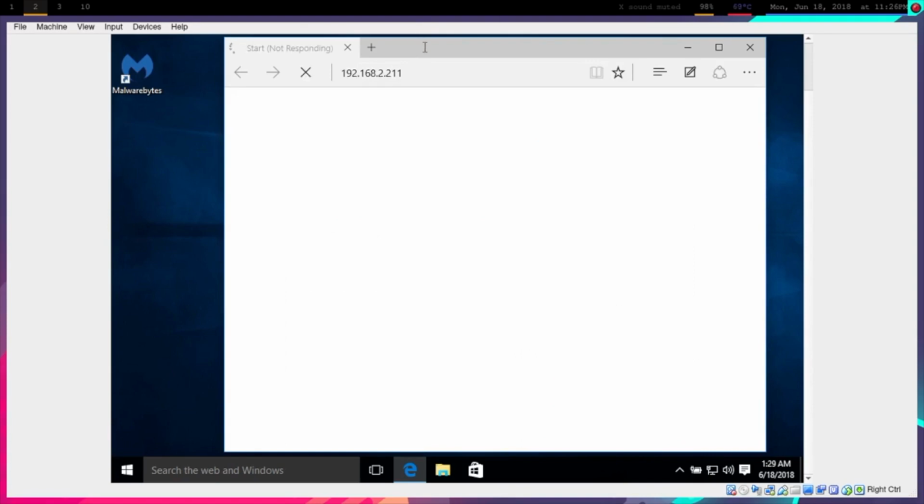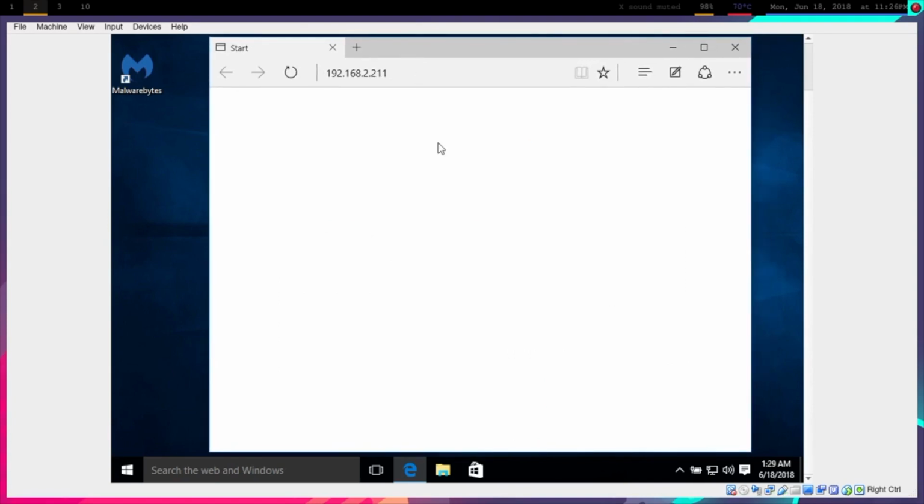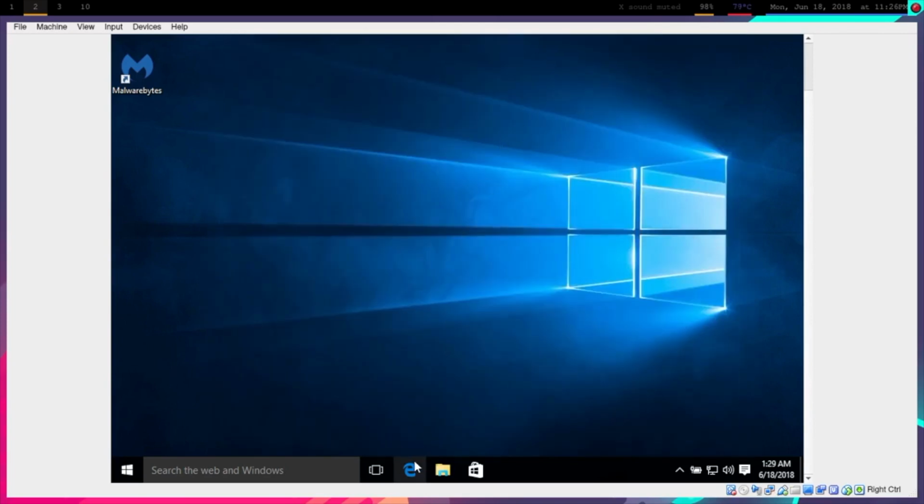This VM is going to be a little bit slow, so bear with me at these trying times. I'm giving it plenty of RAM and stuff, but you know, Windows is Windows, especially in a VM. Oh, and there goes Edge crashing.